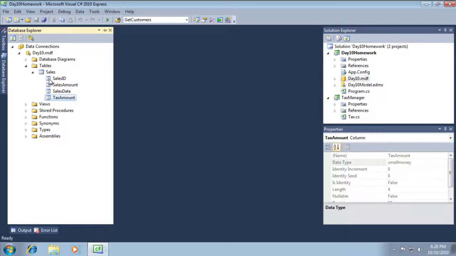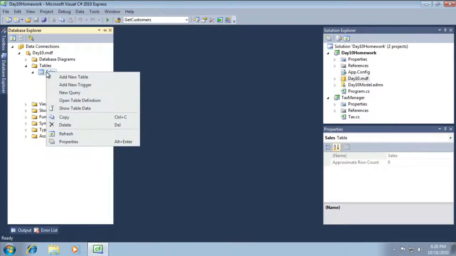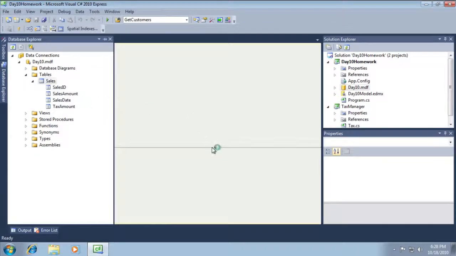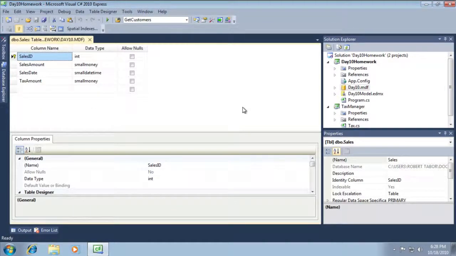Okay, and if you want to see that, we'll just go ahead and open it up in this view, so you can pause the video and write this down if you want to. That's what the database format should look like, or the database table should look like.